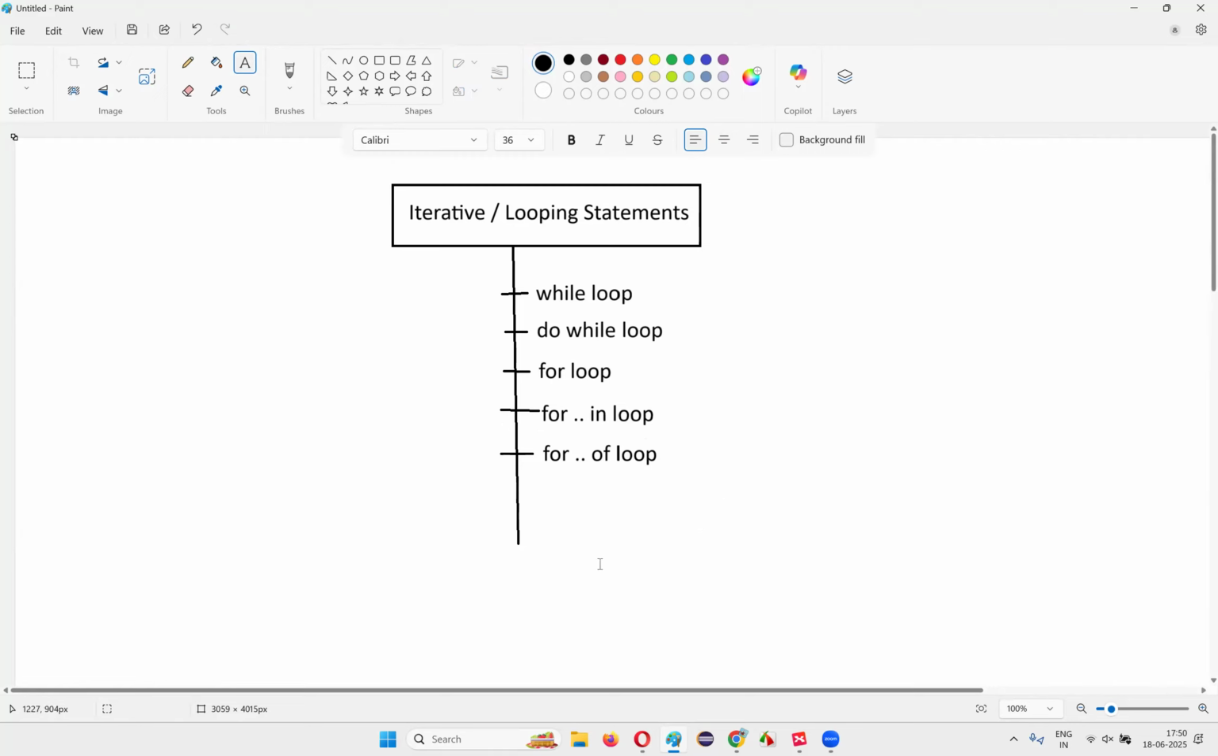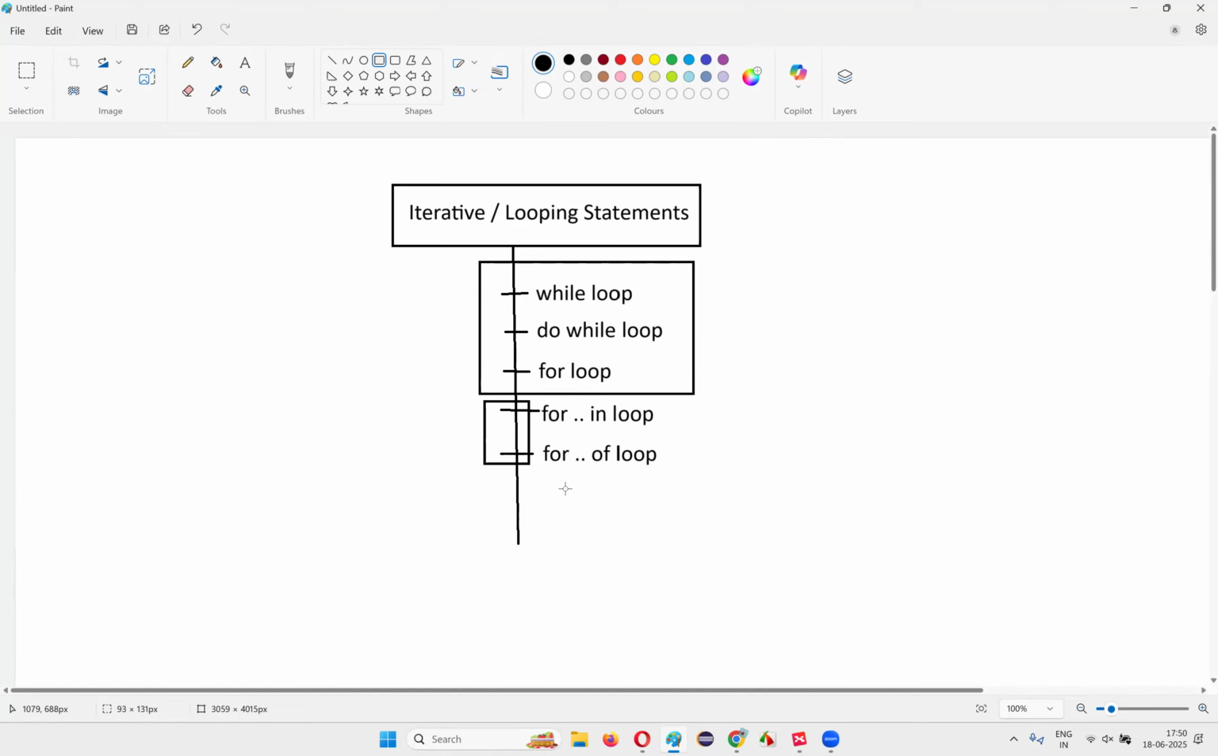Out of these five iterative or looping flow control statements, in this session I am going to cover only three items. First, the while loop. After the while loop, I am going to cover the do while loop. Then I am going to cover the for loop. Three items are enough. What about the other two items? They will be explained not in this session but in the upcoming sessions, because I need to explain the for in loop with objects, whereas I need to explain the for of loop with iterables like arrays, lists and so on. I haven't covered objects or arrays kind of iterables till now.